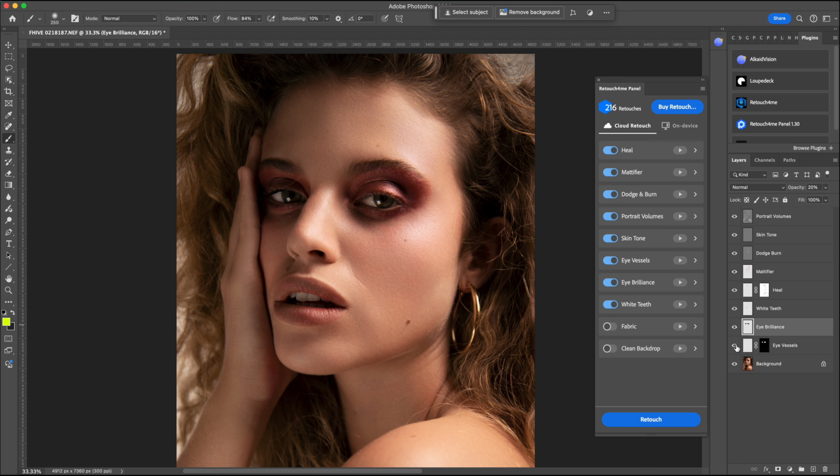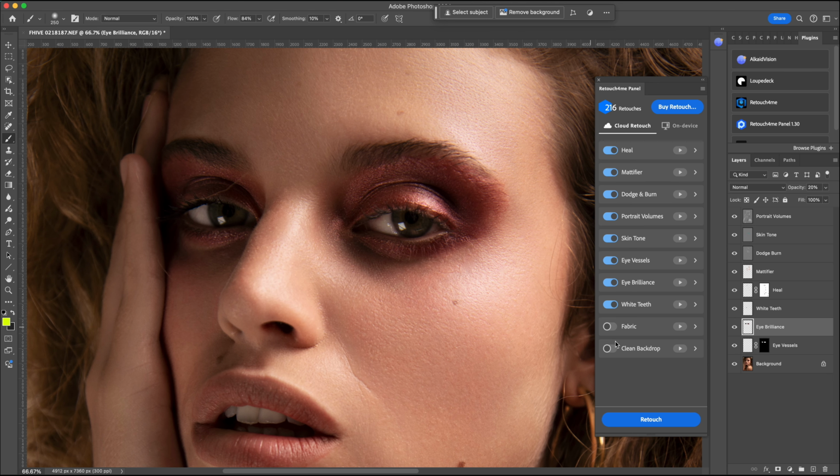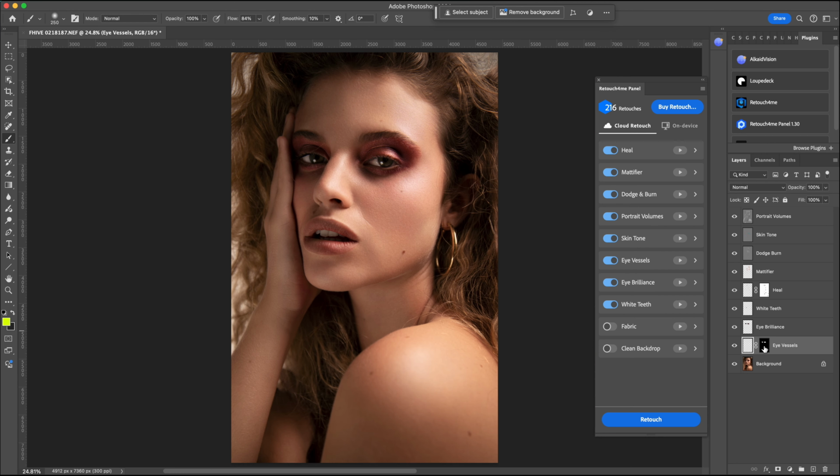Now, eye vessels. So if we zoom in, we can see what this is actually doing. So eye vessels on and off. Yep, there's a little bit going on there. So what we're going to do is just leave that as it is. 100%, happy with that. Now that's pretty much it.